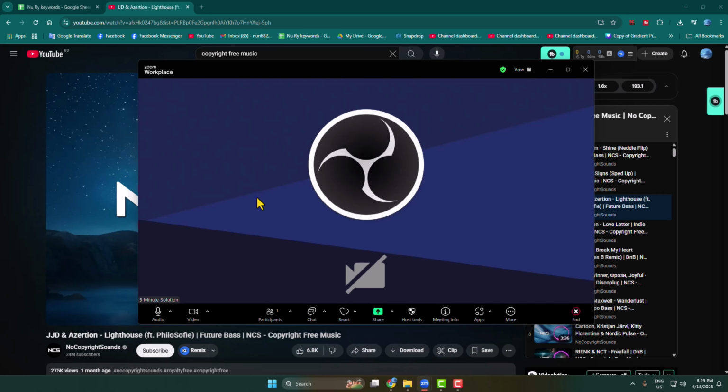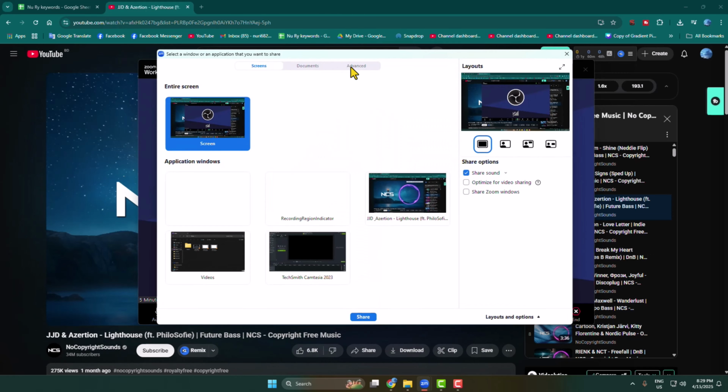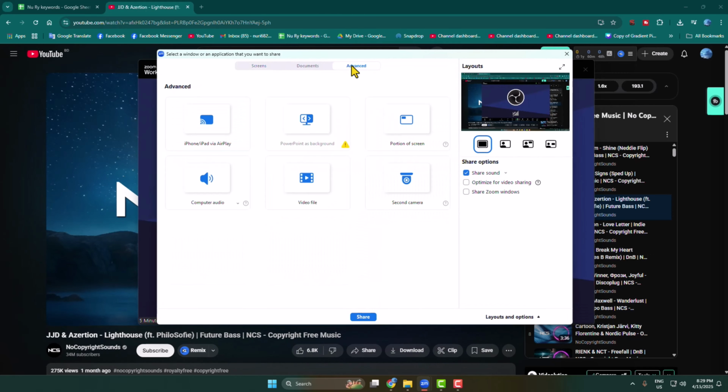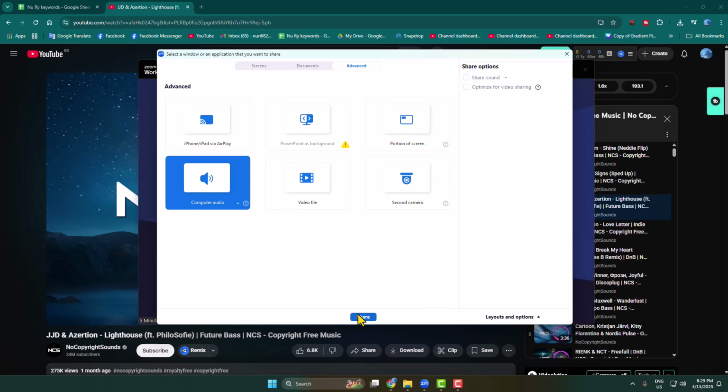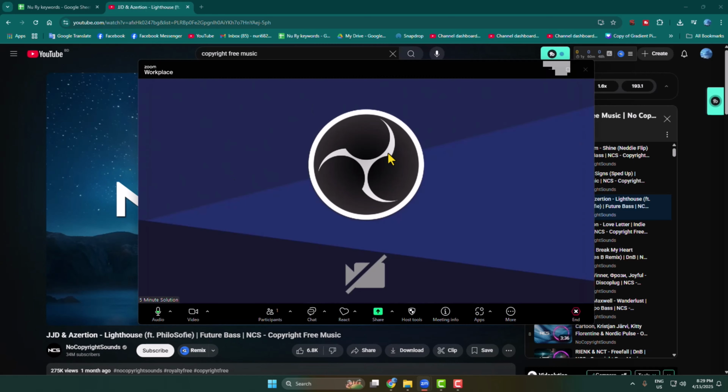And if you want to only live stream the music audio, then let's see how to do it. Go to share, and this time select advanced, and under advanced you have to select computer audio, and then just click on share. And now only the live music is streaming on your Zoom meeting. As you can see, my computer sound is now streaming.